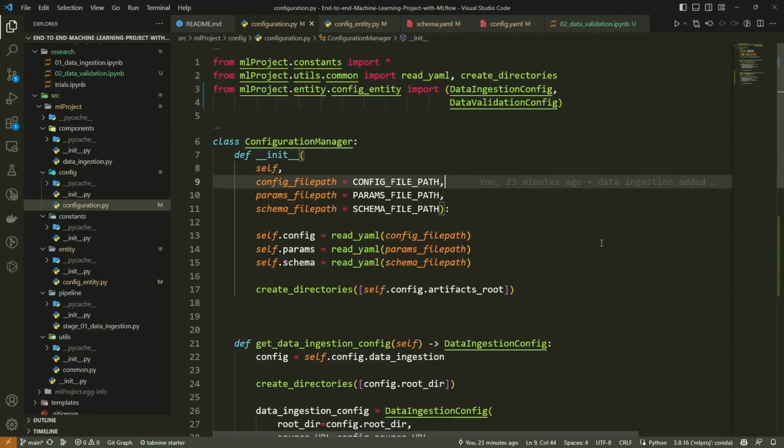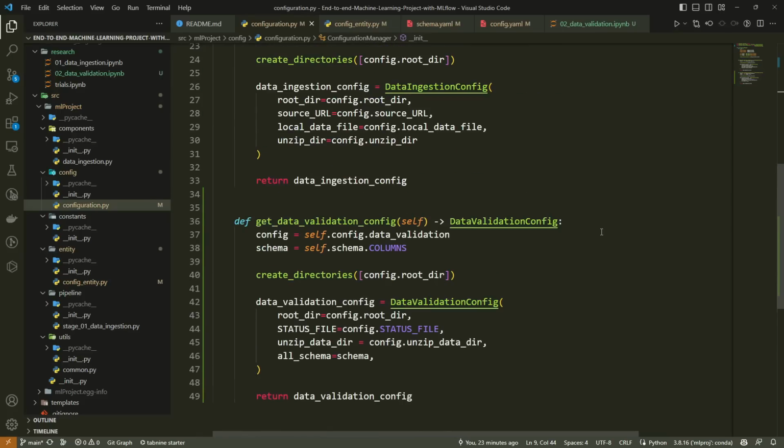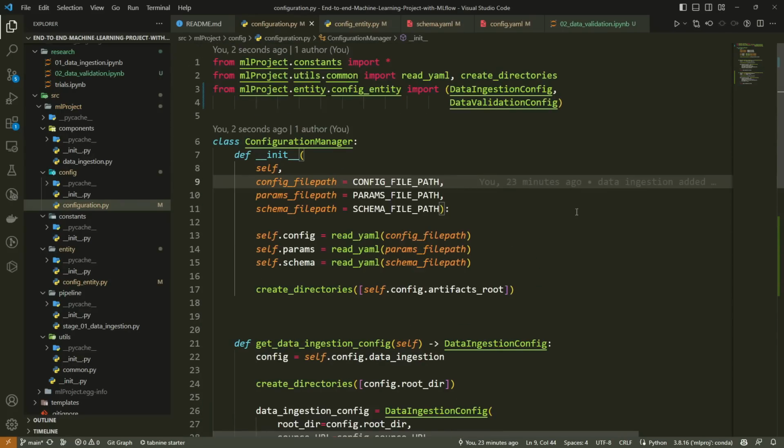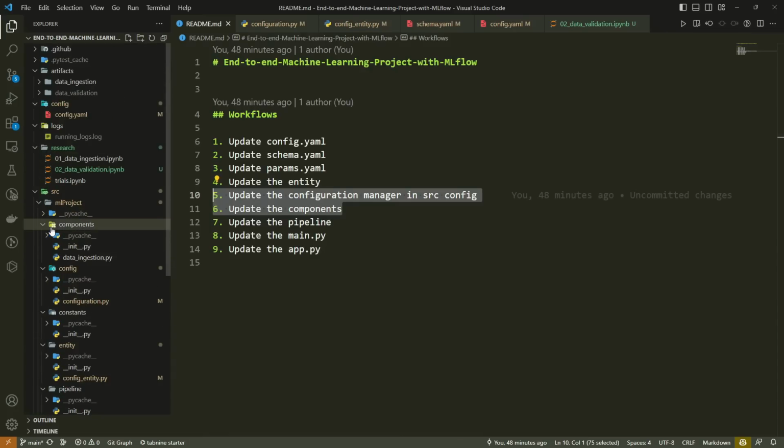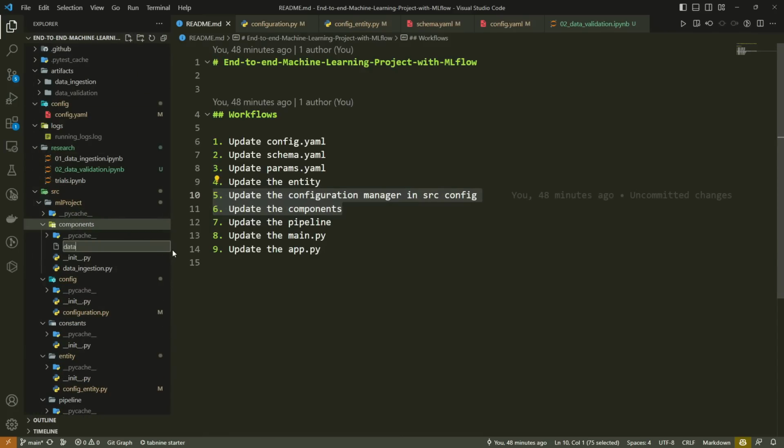Okay, fine. Anything missing? Okay, I think it's fine. Now I need to update my components. Let me go back and come inside components. I will create another file called data validation.